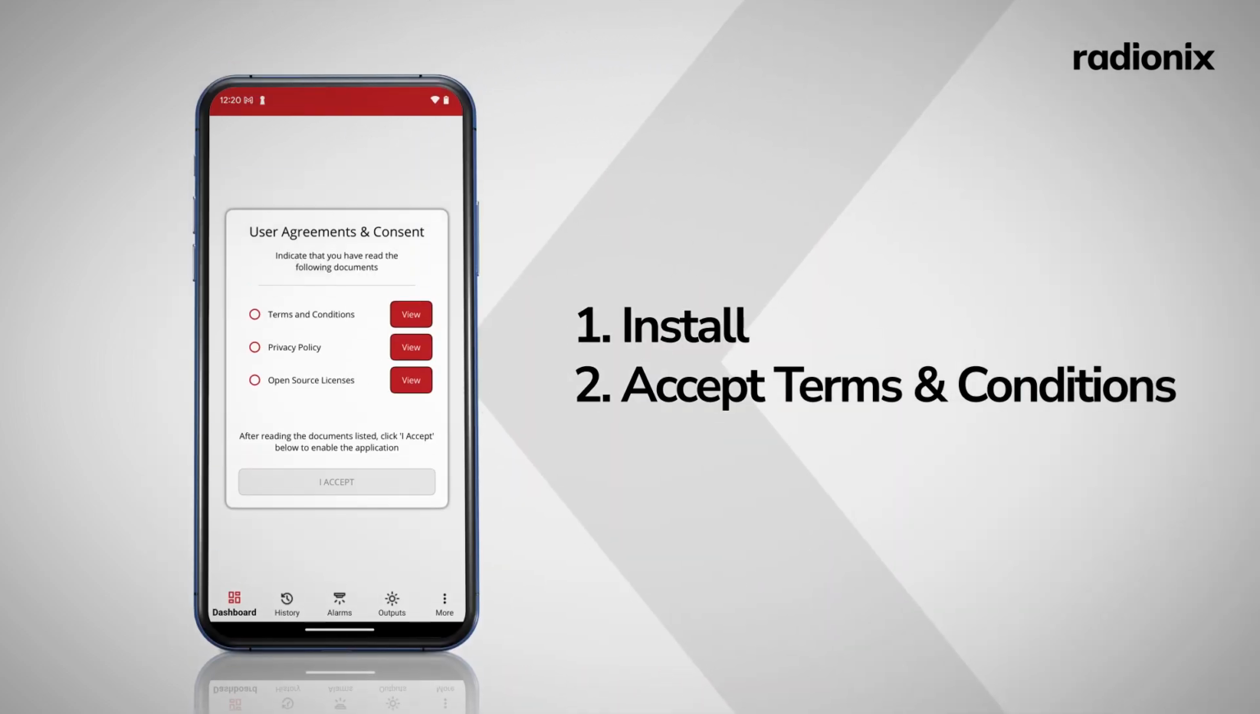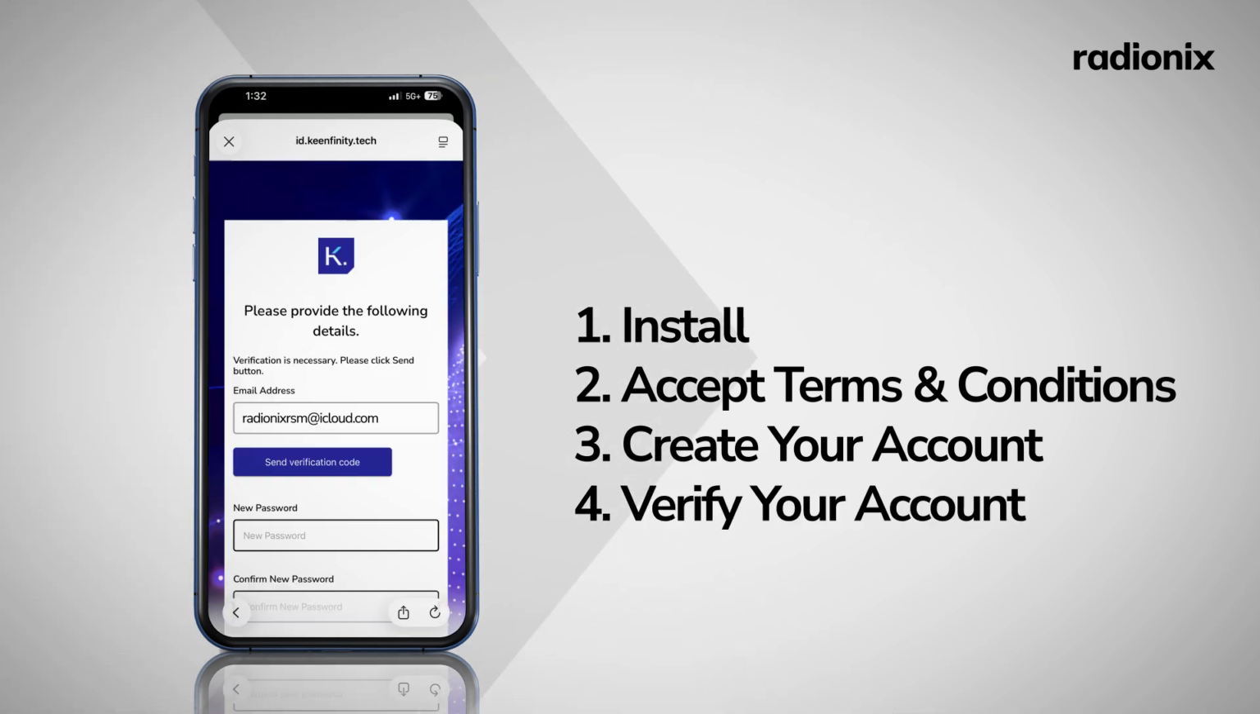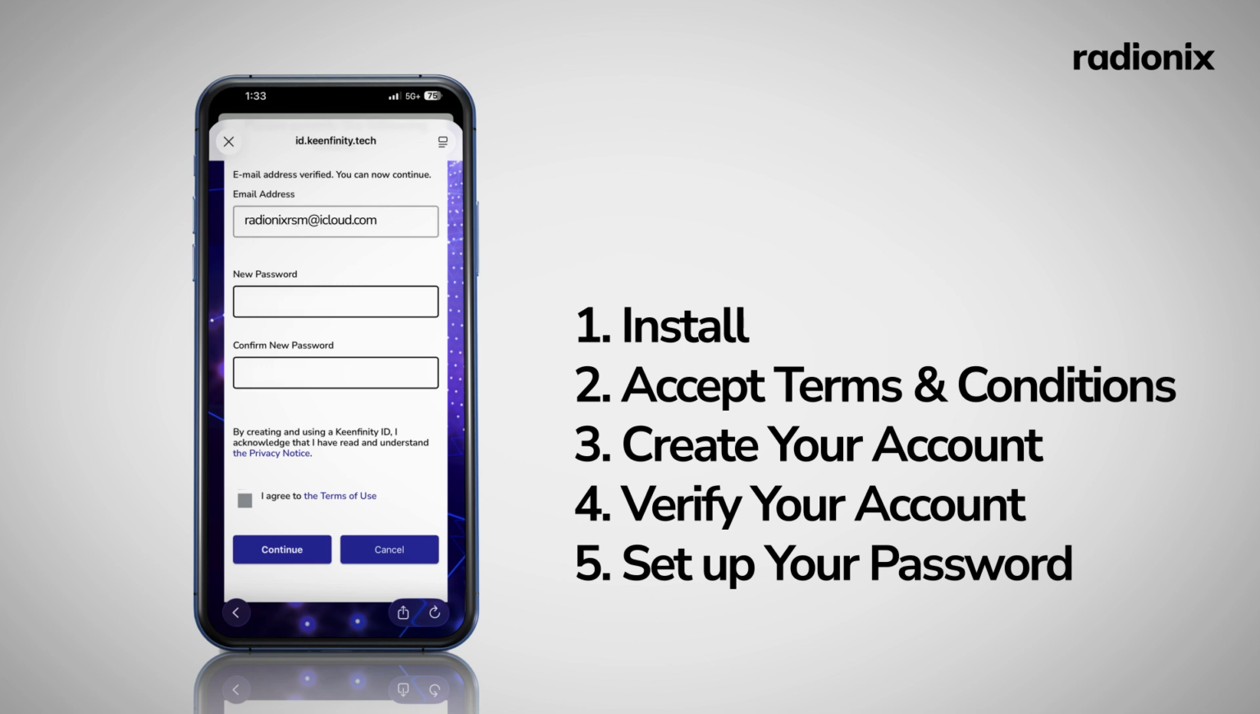Once the app is installed, review and accept the terms and conditions. Then tap Continue, which will take you to our keenfinity.tech page to create your account. You will enter your email address, then click Next. To verify this new account, a verification code will be sent to your email address. Once you enter this verification code, you can set up your new password.